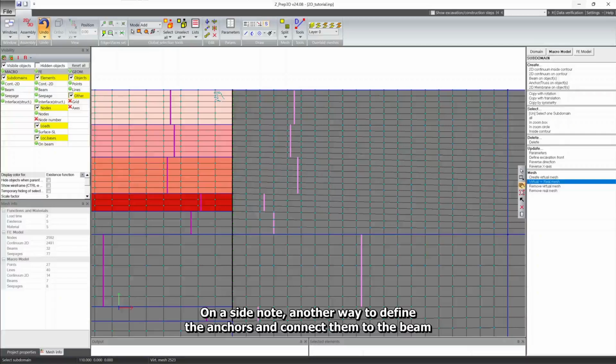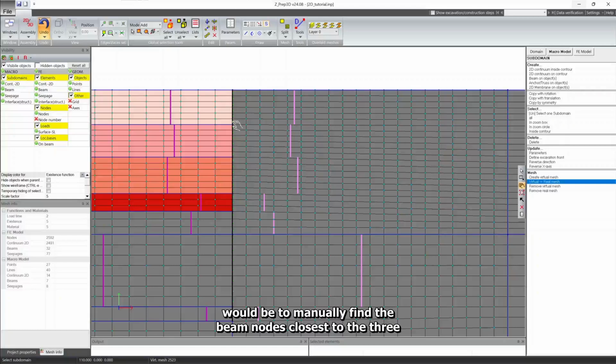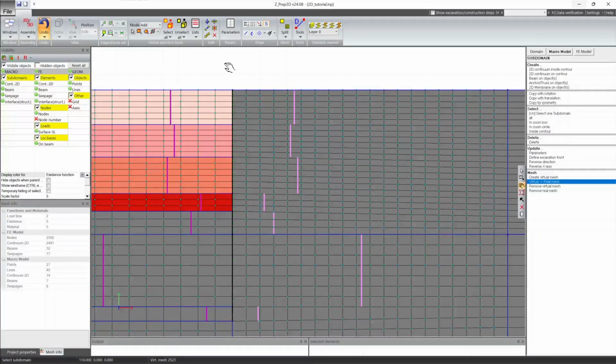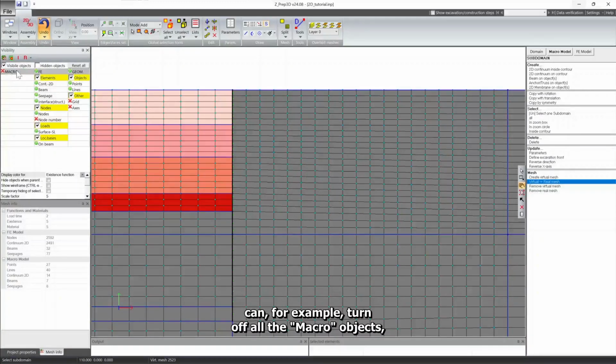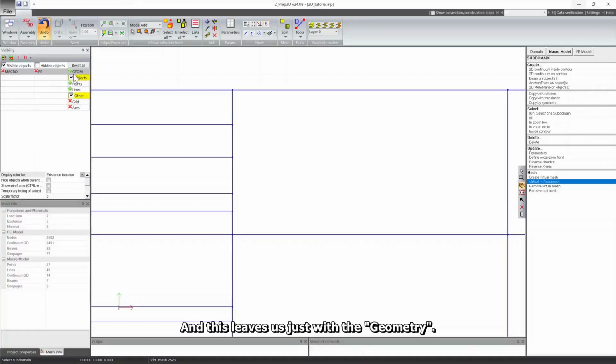On a side note, another way to define the anchors and connect them to the beam would be to manually find the beam nodes closest to the 3 anchor starting points and move them to the correct position. The subsequently defined anchors would then automatically be connected to these beam nodes. In this tutorial, we will nevertheless apply the first method. So for that, I'm going to turn off the visibility of some of the objects in our model. There is this visibility window here where we can, for example, turn off all the macro objects and the FE objects, and this leaves us just with the geometry.